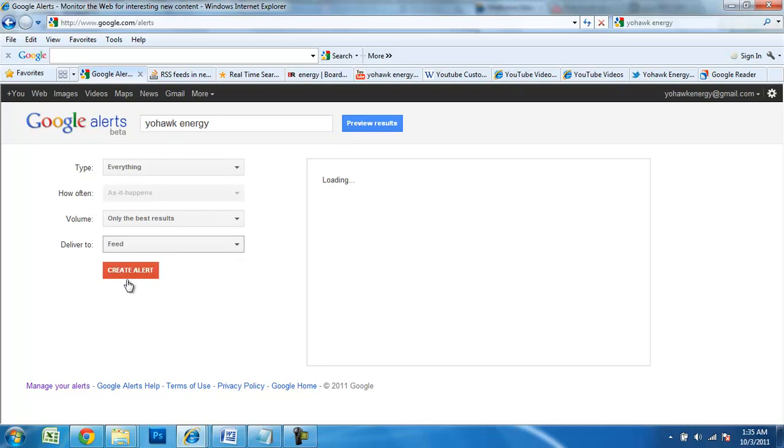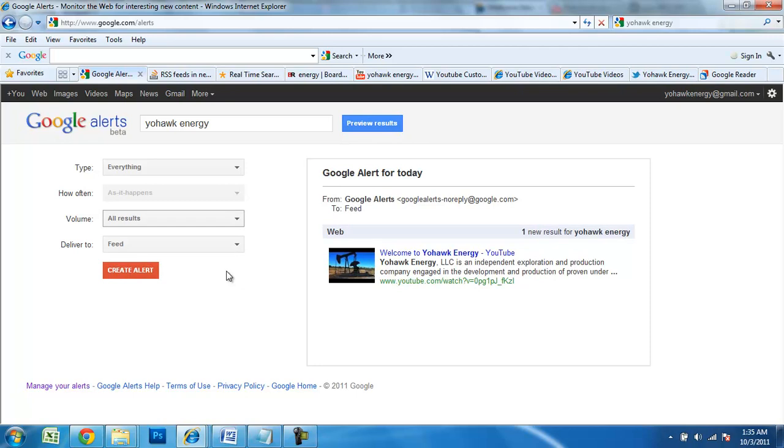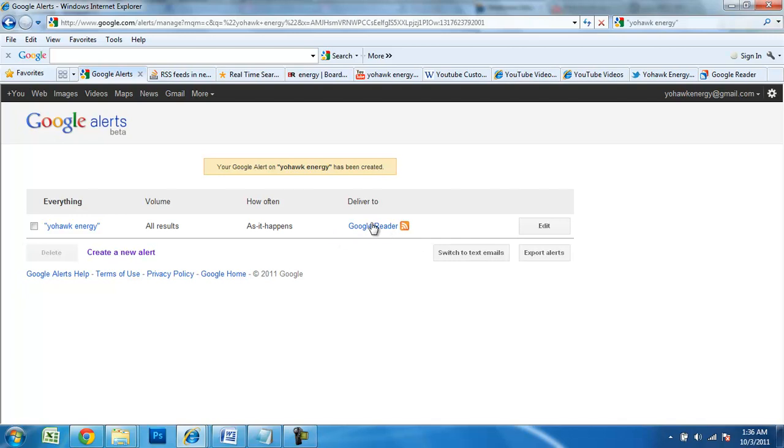deliver to feed. This is the most important part right here: you change the delivery to feed. Also, I'm going to change the volume to all the results so that I can get everything, because Yohawk Energy is very niche. Just so you know, the quotation marks around the search box mean that it has to be Yohawk Energy in that order. It can't be Yohawk blah blah blah energy. I've got my volume at all results, delivering to feed. I'm going to create an alert, and it is delivering to Google Reader, which is exactly what I want.